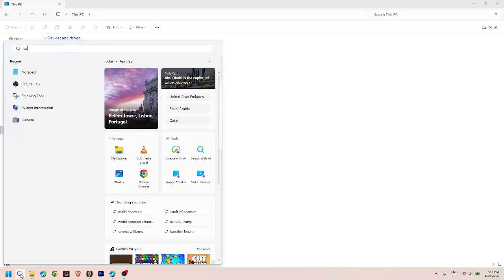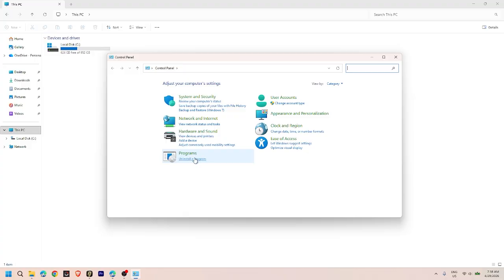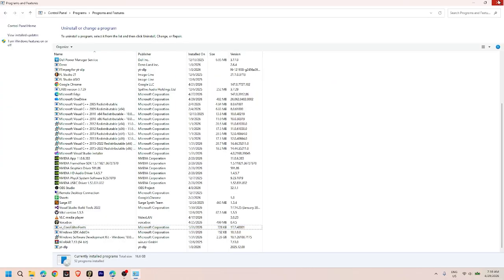Step 5, uninstall apps. Go to apps and remove programs you don't use anymore. Some apps take a lot of space in the background.